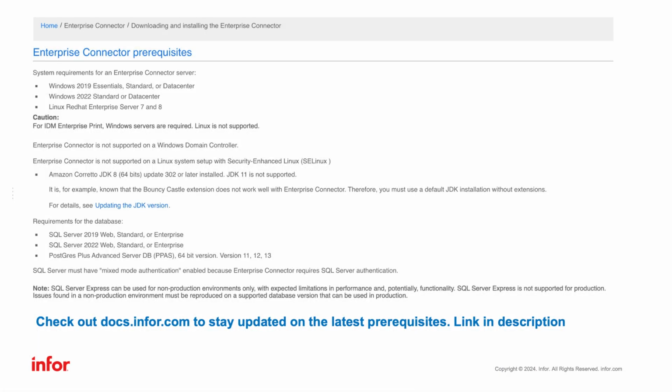The Enterprise Connector operates within a Java runtime environment, utilizing Java 8 for current compatibility. While Java 8 remains supported, we're also preparing for an expansion in compatibility to include Java 17 starting April 2024, ensuring continued support and enhanced functionality. To access the most current details on prerequisites and installation procedures, please visit our documentation at docs.infor.com.